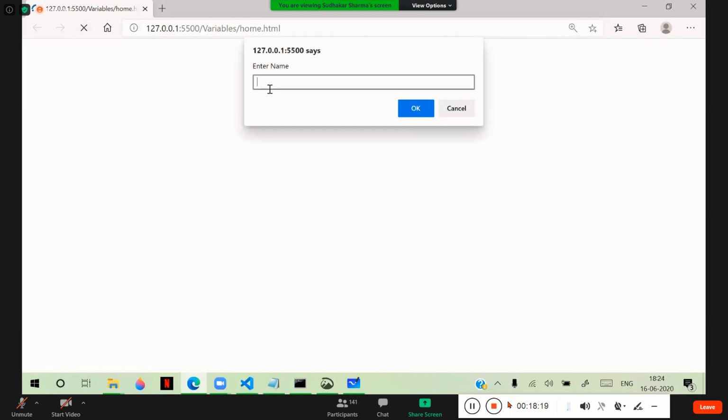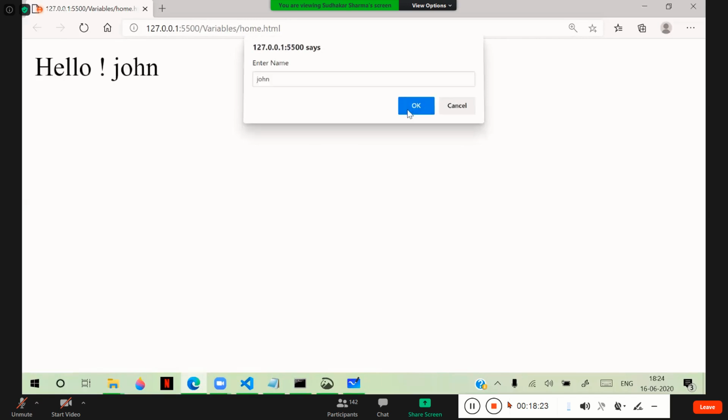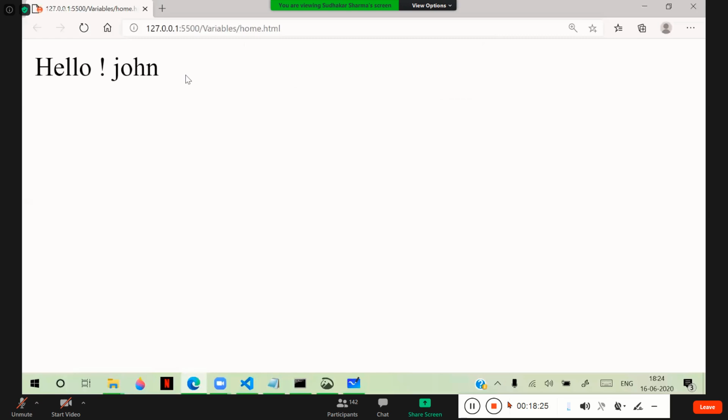Suppose I entered the name and I clicked OK. Now it shows John, the value is collected. So we need to write for every consequence. Here, what you understood, the main concept: what is the difference between undefined and null? So tell me what you understood, the difference between undefined and null.